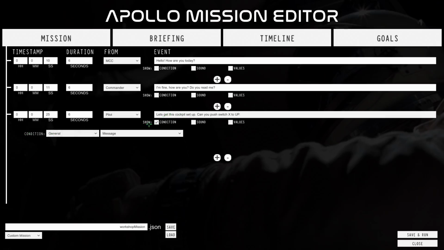Then you can use the condition here, and remember, this is not enable or disable a condition. The condition is always there, but it just shows the question.